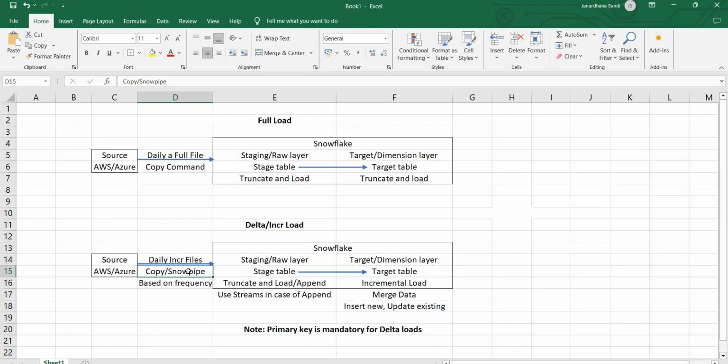Suppose my file frequency is every 1 minute or every 5 minutes or every 10 minutes. Then I prefer creating a snowpipe. And whenever we are going for snowpipe, we cannot truncate and load the changes, right? Because it will keep loading the data. So in that case we have to append the data. We should not truncate and load, but we should append the data coming from snowpipe.